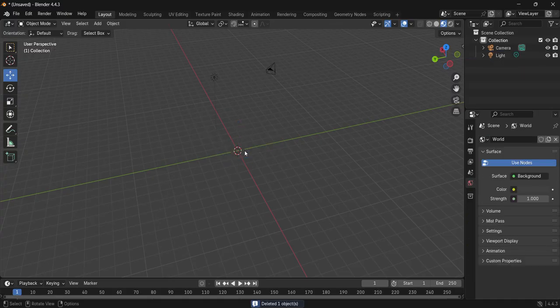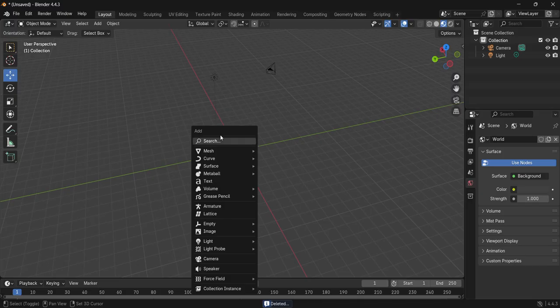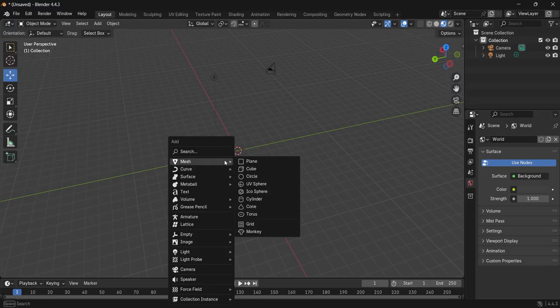Now, if you click Shift A, you'll get this giant list of a whole bunch of different things that you can add to your project. The mesh is the thing that you will use the most, or that I use the most anyway. I would recommend staying away from the plane, circle, or torus.